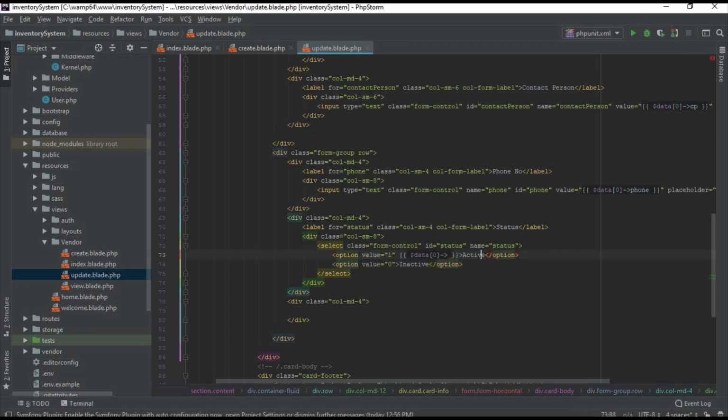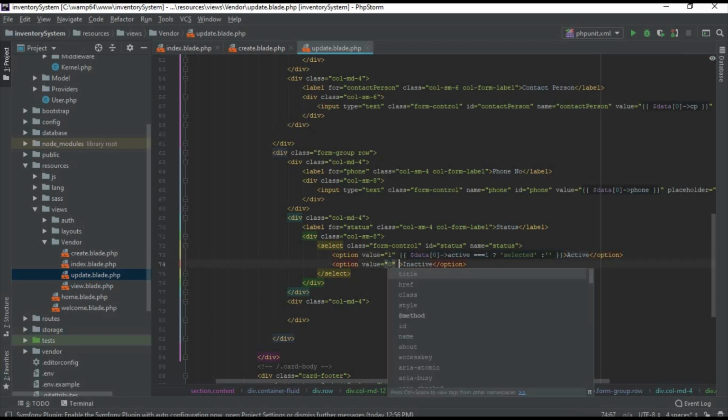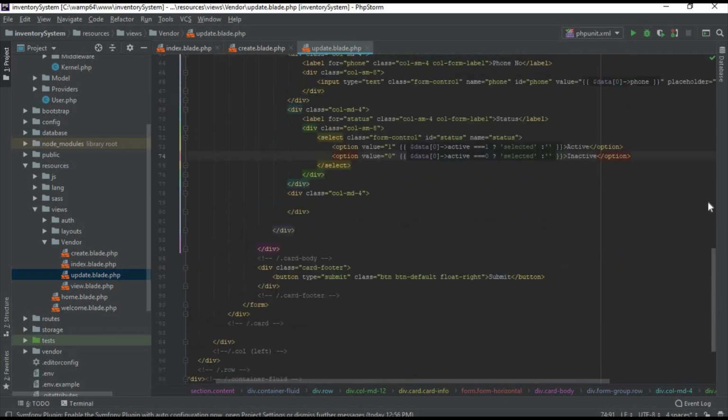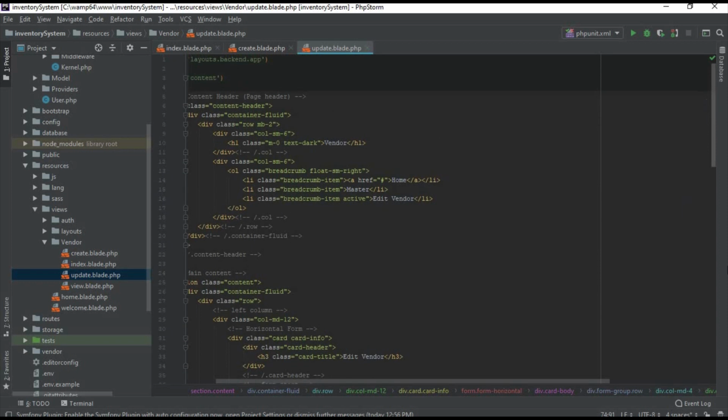Let's remove this, that if data, 0, active is equals to 1, selected, else empty. It will be 0. Okay, now here everything looks alright for me.